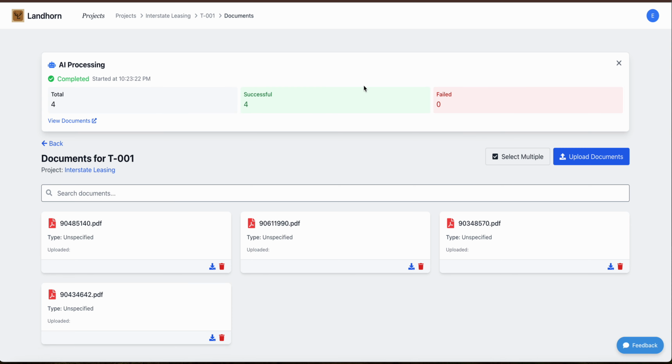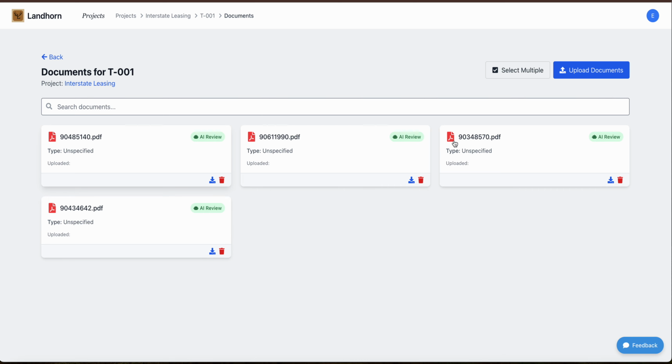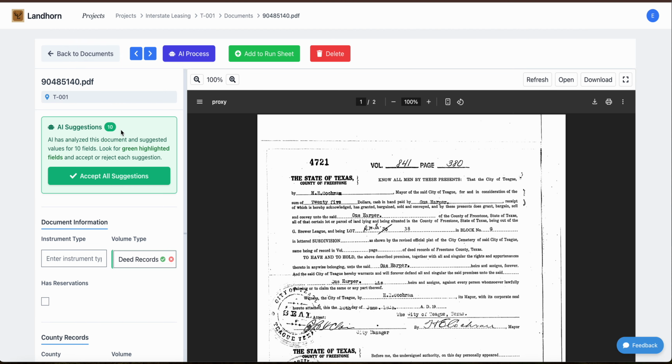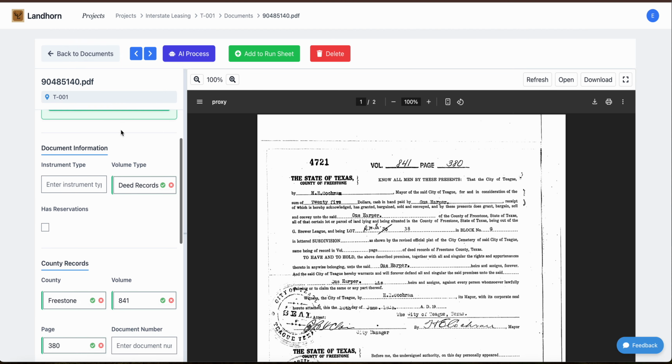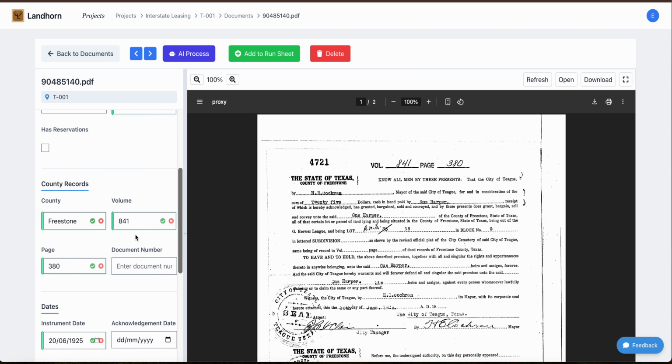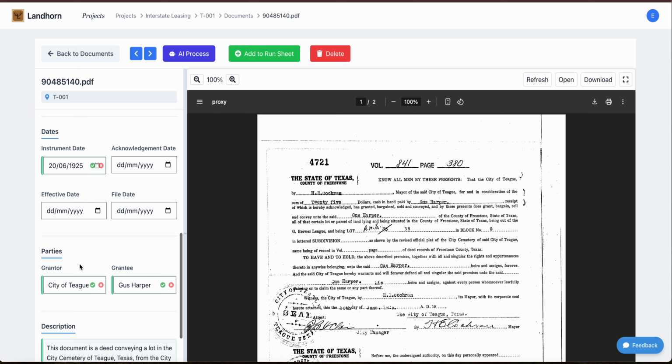And so it's almost finished here, going through all 4 documents. So it's a few seconds per document, and then you can see this new tag. These are ready for review. AI has found details. So I'll click on this first one here and see AI found 10 suggestions of content. So it said this is a deed record. It's in Freestone County, volume 841, page 380. So it's reading this actual handwritten text here and extracting that into the structured data.